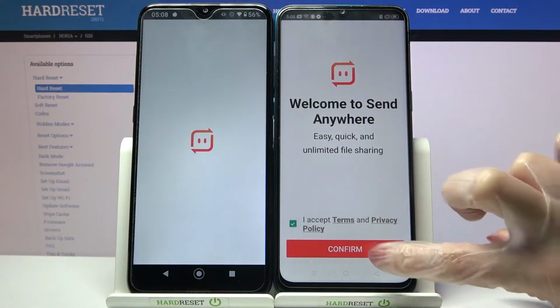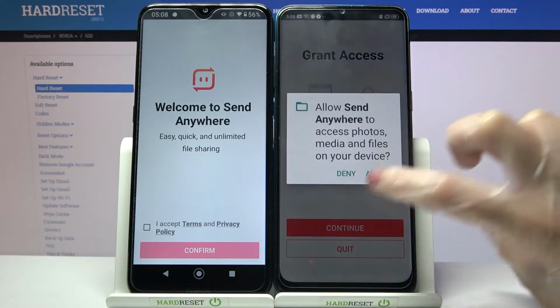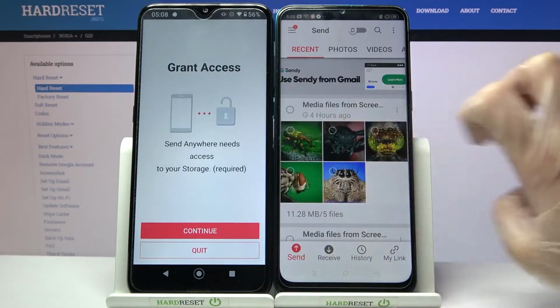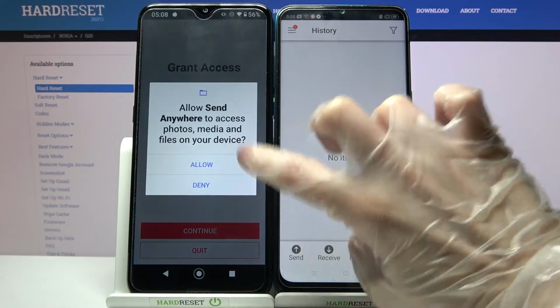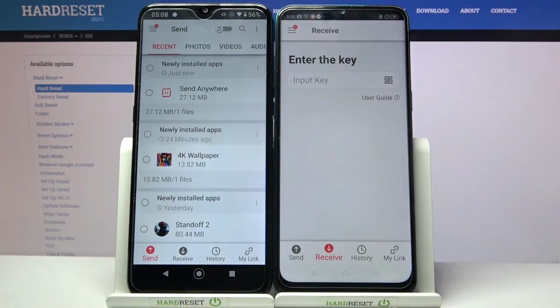Now choose I accept, confirm. So sorry, misclick. Continue and allow. One more time. I accept, confirm, continue, allow. Then go with receive on Realme and send on Nokia.